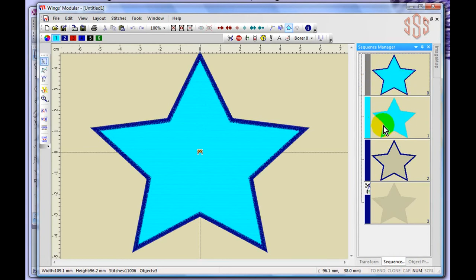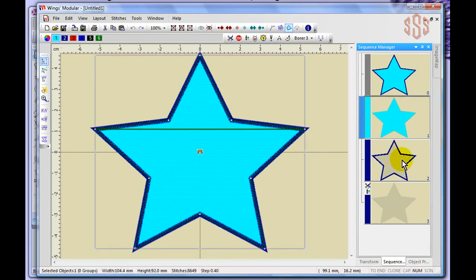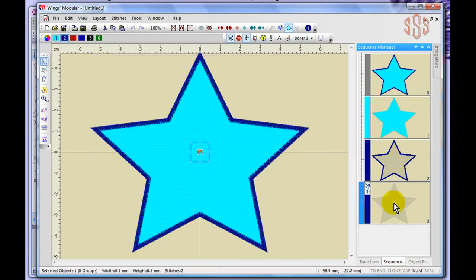And then you have it broken down into colors. Here we have the light blue, which is the fill object, and then you have the dark blue, which is the satin stitch outline. The last one here is really just the return back to center, which is always put in so that your design comes back to your center point when it's completed. So that's really all there is in this design, a fill object and an outline object.